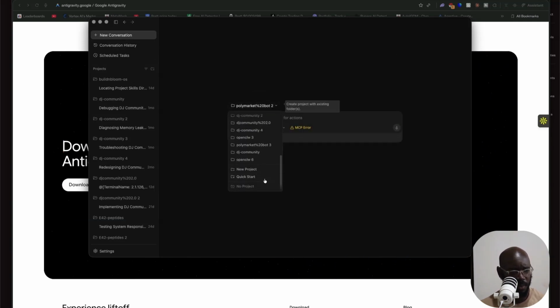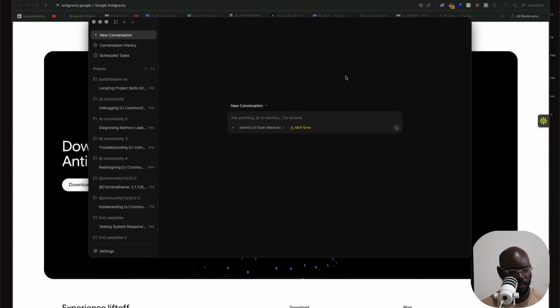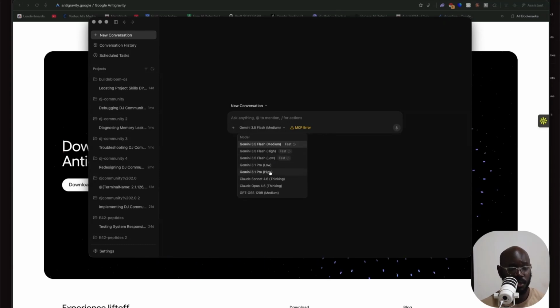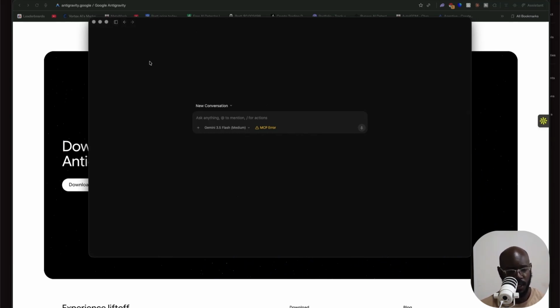This is where you would pick what project you want to work on. And from here, you can determine what model you want to be using. It is said that Gemini 3.5 Flash is significantly faster at coding and has a better output for coding tasks. Based on my experience, comparing it to Codex and to Claude, yes, it is significantly faster.